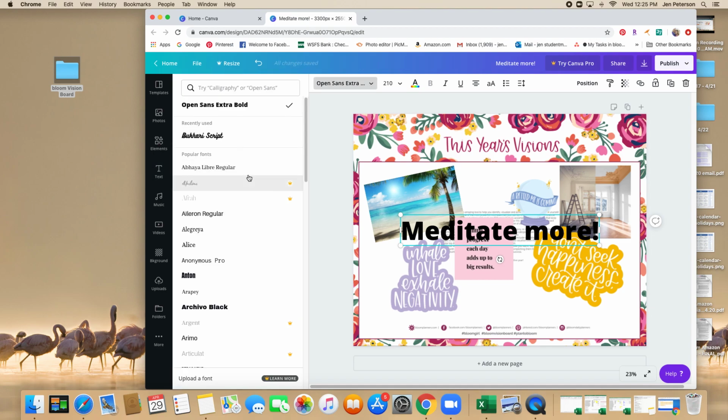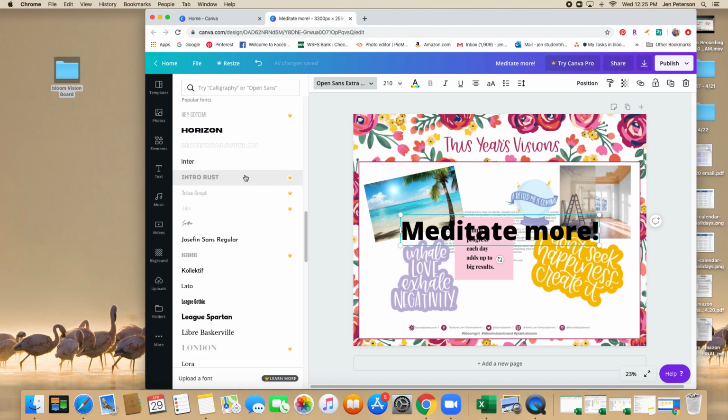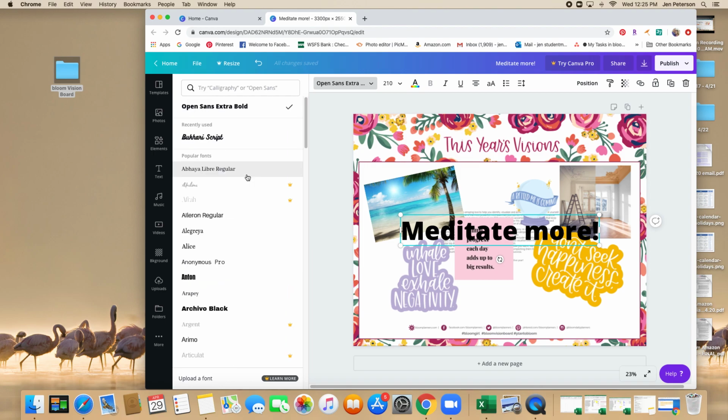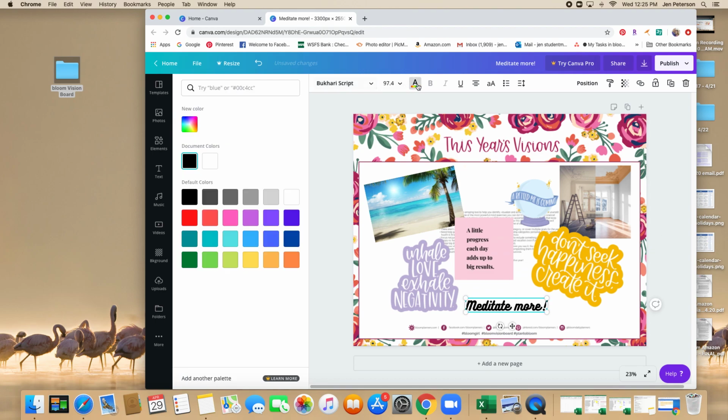But I don't necessarily love that text, so I'm going to come up here, and then I'm going to be able to scroll through their different options. So they have a pretty good selection to choose from. I'm going to go with this one. I think that one's pretty and it's nice and readable. So I'll move that here, and then I'm going to change the color. Let's say purple.